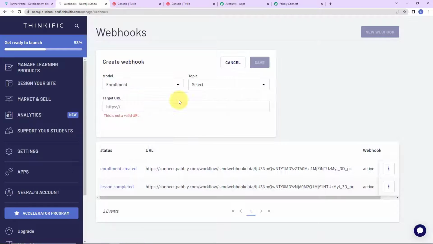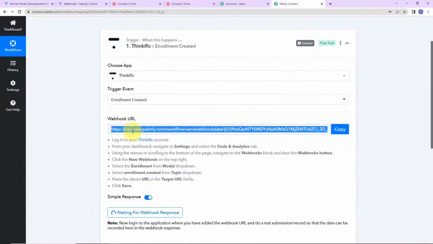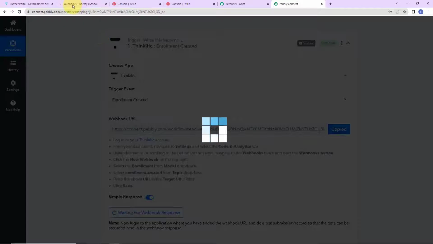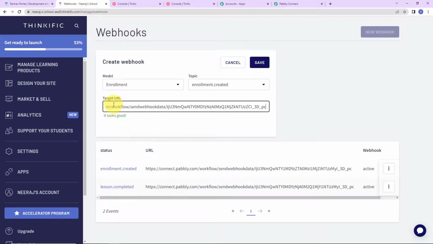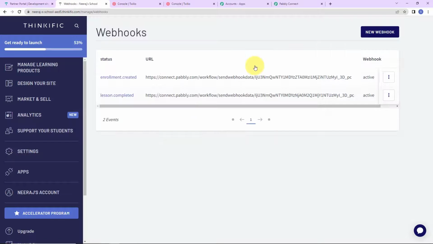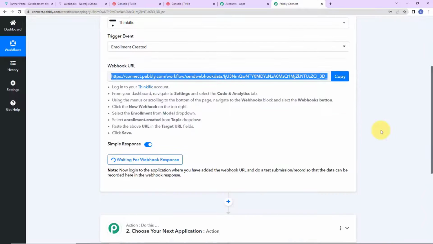For modal, I'm going to choose enrollment. For topic, enrollment created. Now this webhook URL that we had just copied, I'm going to paste this over here. So once this is done, let's click on save. And here you can see that enrollment created, this particular webhook has been set. Now once this is set, I'm going to take you back to Pabbly Connect, and here you can see it is asking me to do a test submission so that the data can be recorded here in the webhook response.